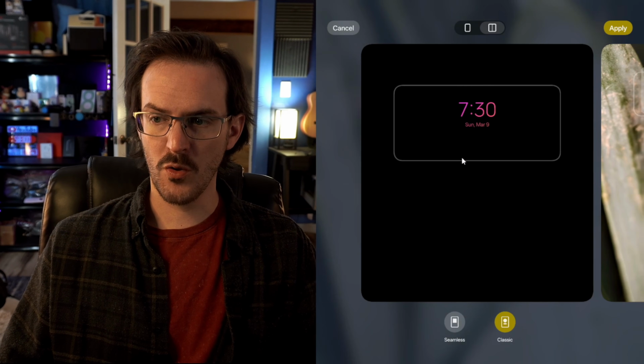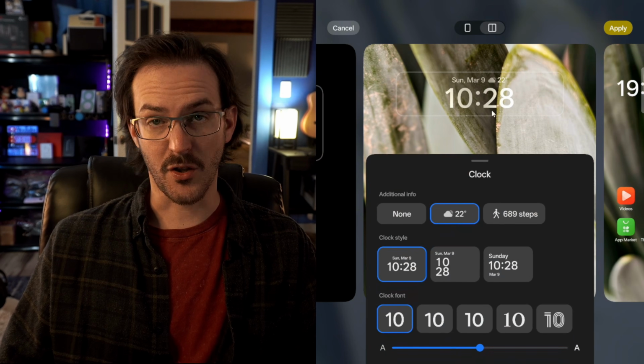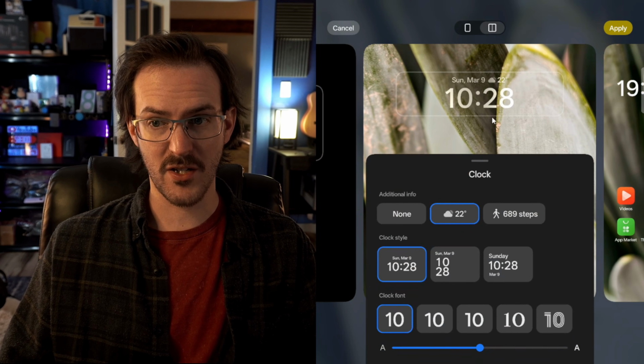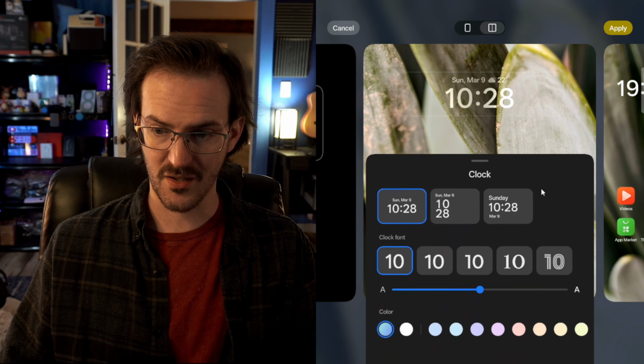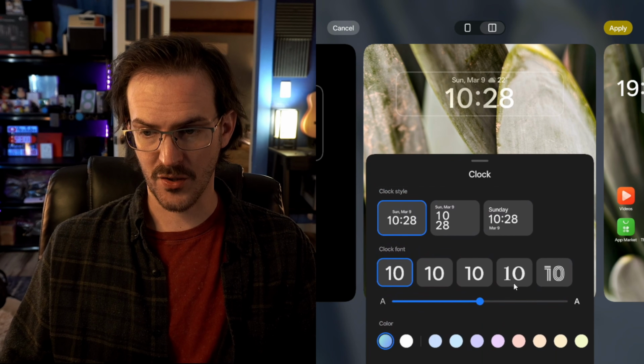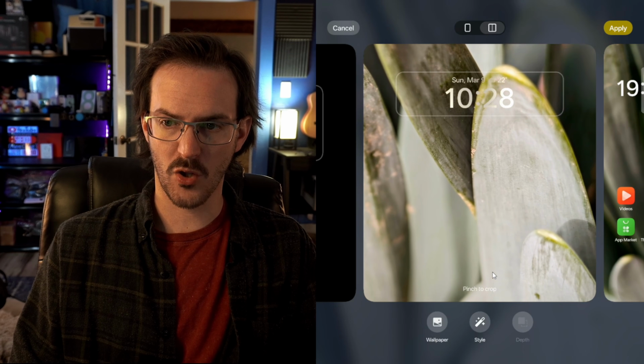If you jump over to your lock screen, there's a little bit that can be done here as well. If you click on your clock up here, you can change some of the information. So I have the weather being shown, but you can have it be steps. You can change the layout of the clock style, the clock font, and the color as well. I'll also point out that you can pinch to crop and move around your wallpaper.